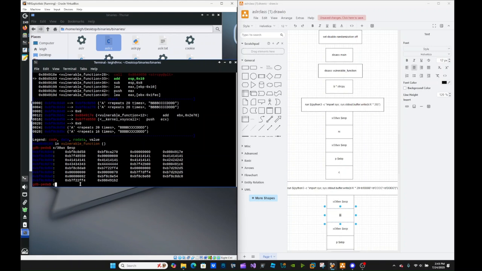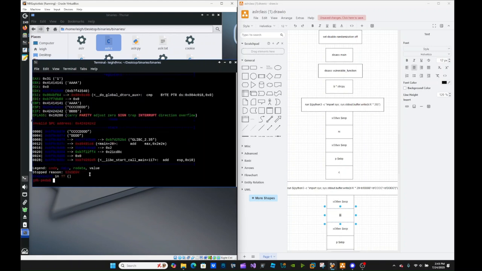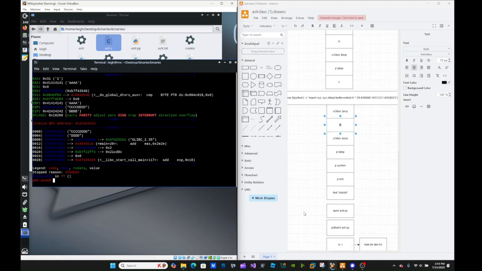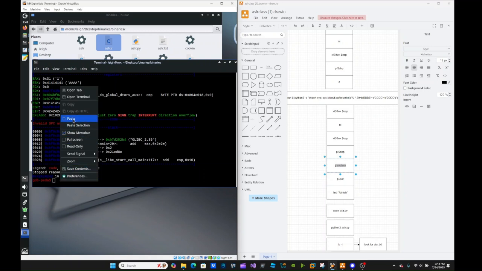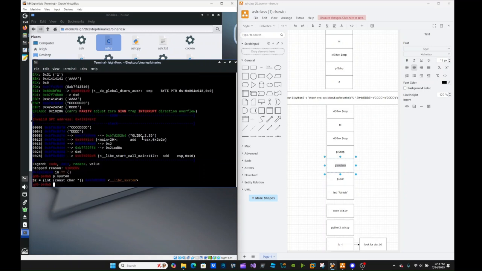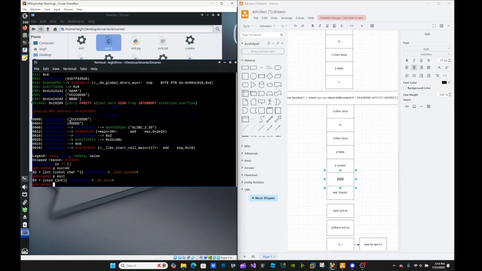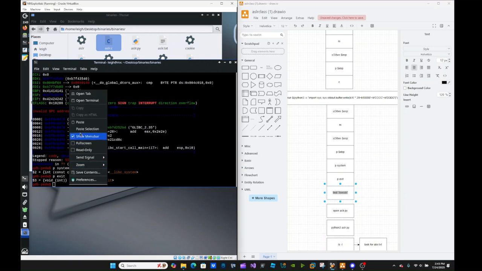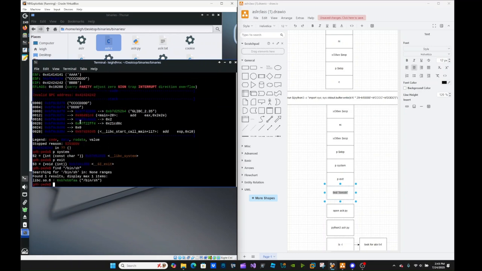So right now I can hit C and continue on. So next things we have to do is I have to start grabbing info from here in PETA, and I need to find where our system function stays, where our exit function is, and where our find bin sh is. And here we go. So now we have our 3 addresses right here.